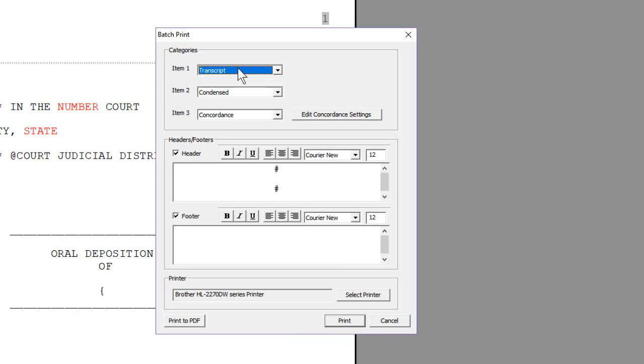And what we do with batch printing, what that means, is that we have decided that we want to print our transcript, print the condensed form of that transcript, if we so choose, print the concordance of that transcript, and everything will go at once either to a physical printer or to PDF. They will be all in one file for PDF. So let's say I want to print either to PDF or the printer my transcript, my condensed, and my concordance.